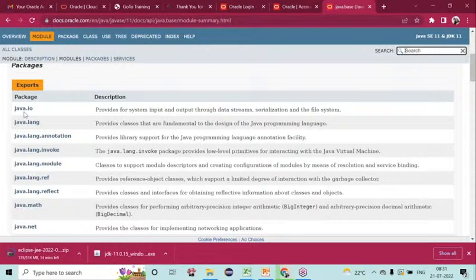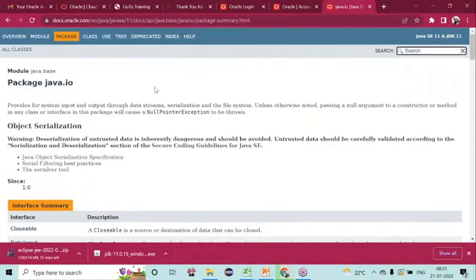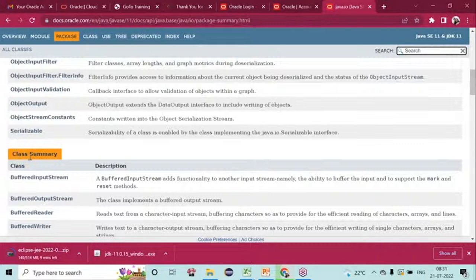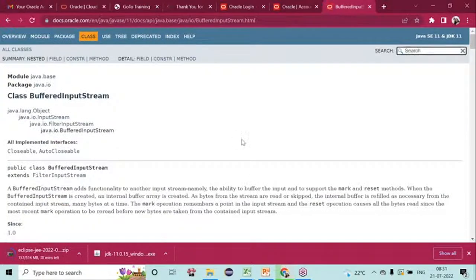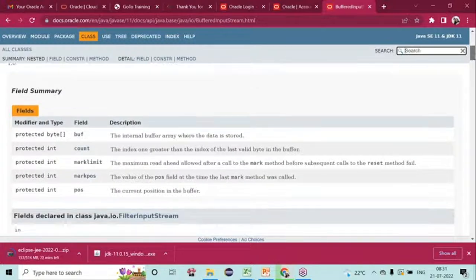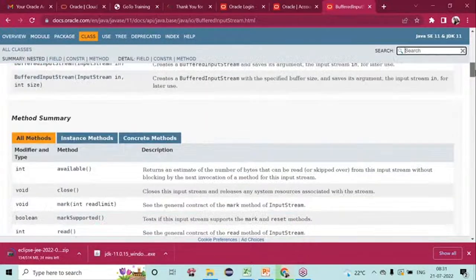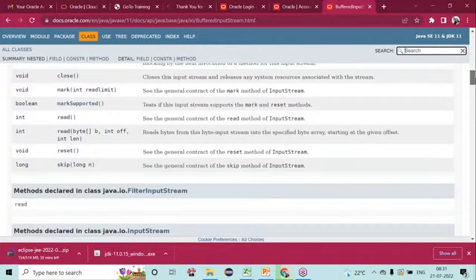Okay, click on the Java.io package. If you come down a little bit, here we can see interfaces and classes. Come down a little more and we can find classes also. Click any one of the classes. In this class, come down. It has some fields, some constructors, some behaviors, some methods available.